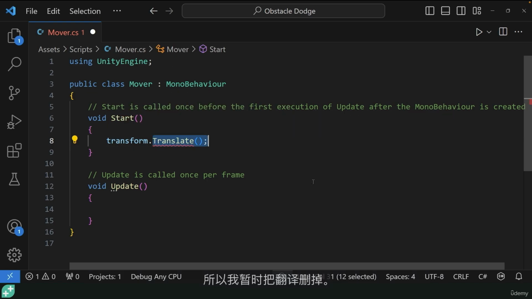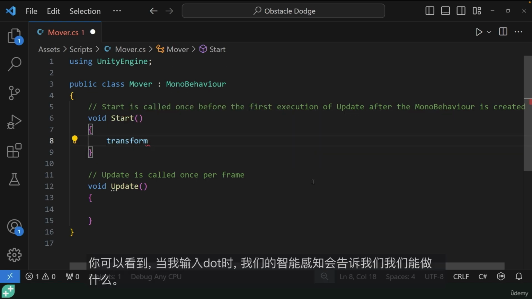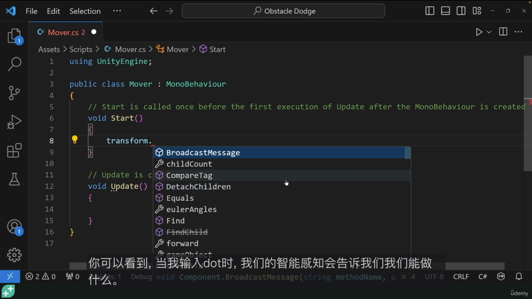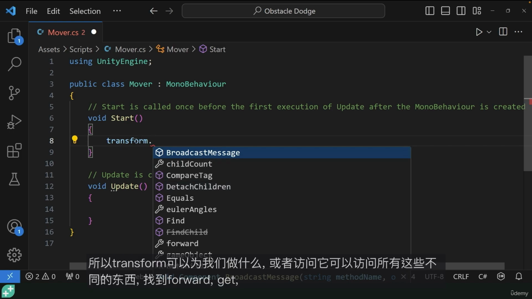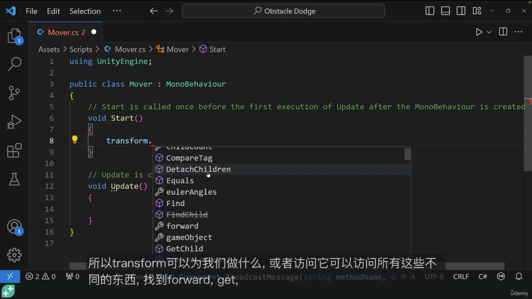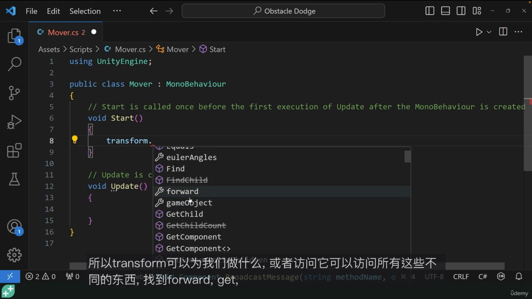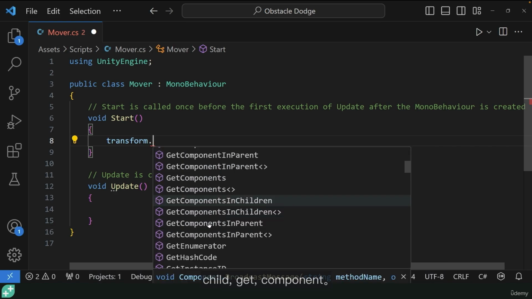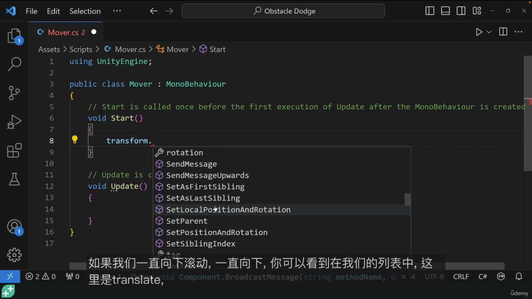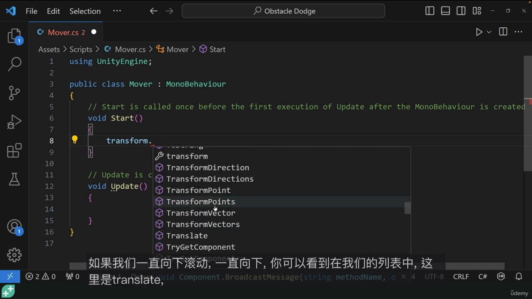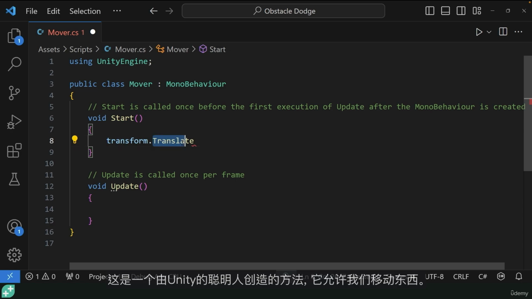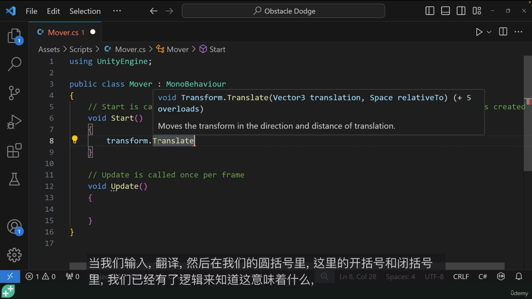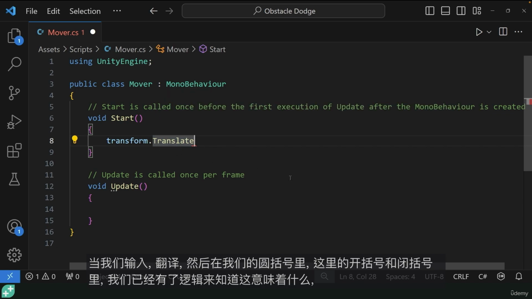So I'm just going to delete Translate for a moment. And you can see when I type dot, our IntelliSense should show us what we can do. So what transform is able to do for us, or access, it can access all these different things: Find, Forward, GetChild, GetComponent. And if we scroll all the way down, you can see that in our list just here is Translate, which is a method that's been created by the clever folks at Unity that allows us to move things. There's already the logic to know what this means when we type Translate.